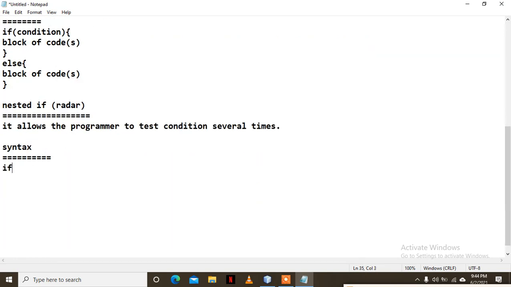Syntax: if, condition, then it executes block of code 1. Let me say task 1. In our next lesson, I will write the flowchart for you here. So when this condition becomes false, it tests again.